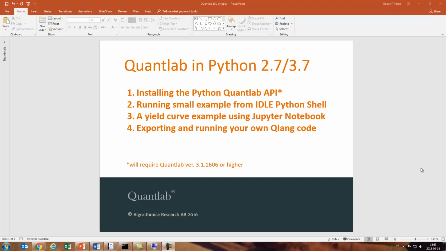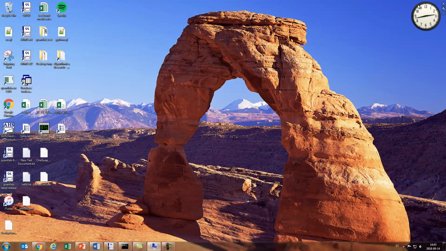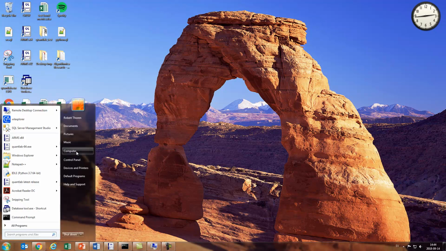Hi, today we're going to look at how to use Quantlab in Python, either in the 2.7 version or the 3.7, so the new or the old. We're going to look at how to install the Quantlab API for Python. We're going to then look at running a small example, and then how to run Jupyter Notebook. So let's jump into this.